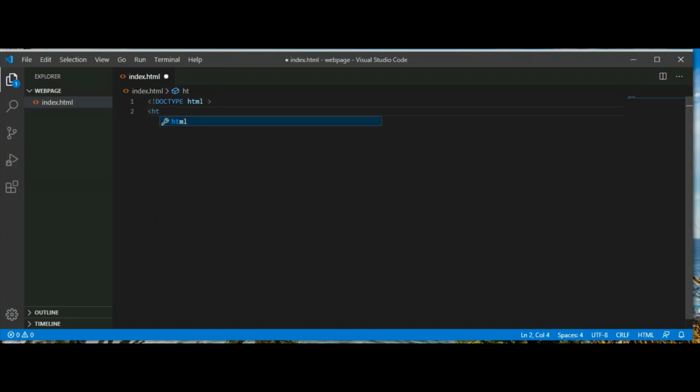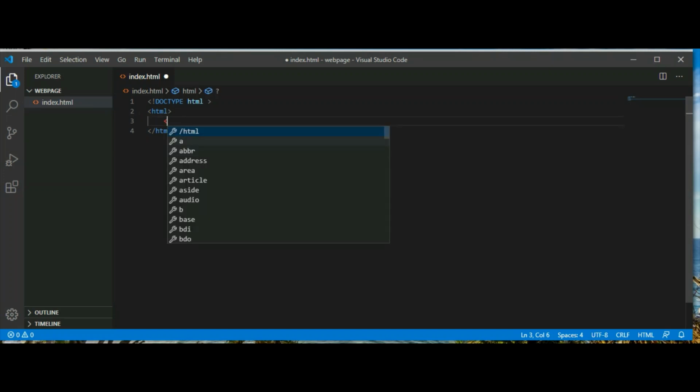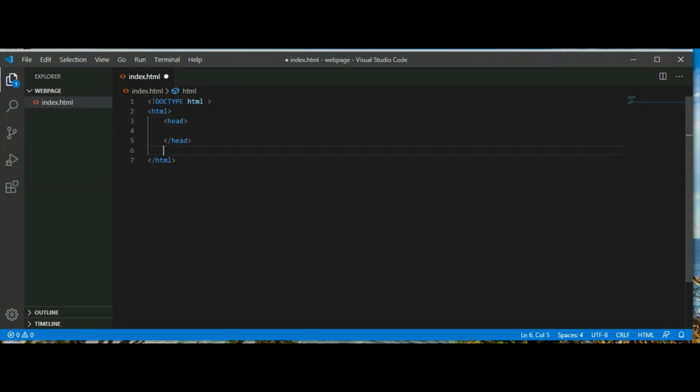Next is the HTML tag, which contains all the HTML elements. It is divided into two parts. The first one is head. So inside the head tag, we can link external files. And the second part is body.